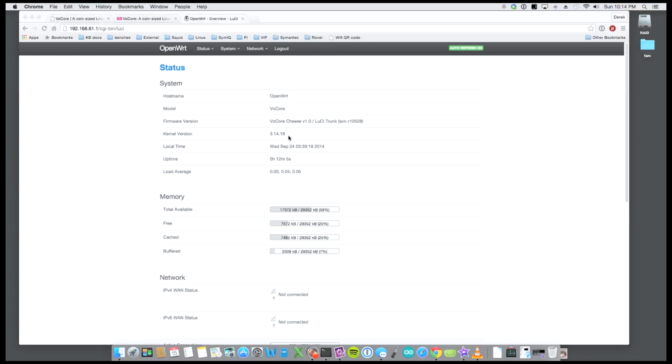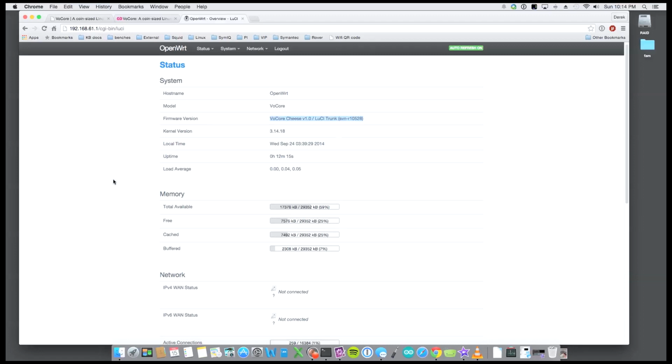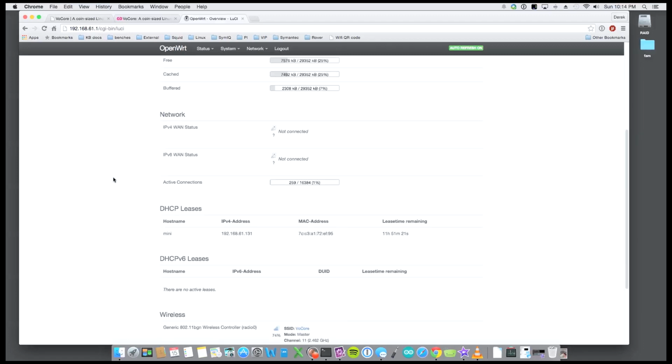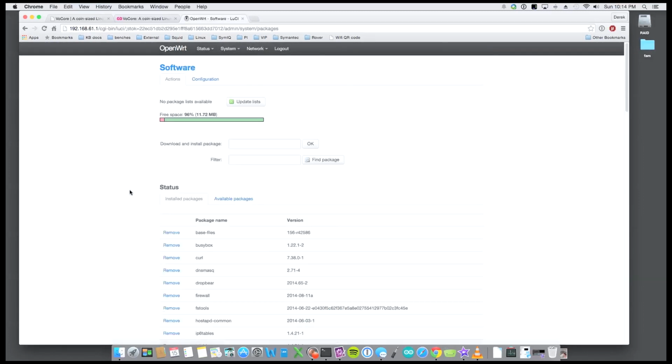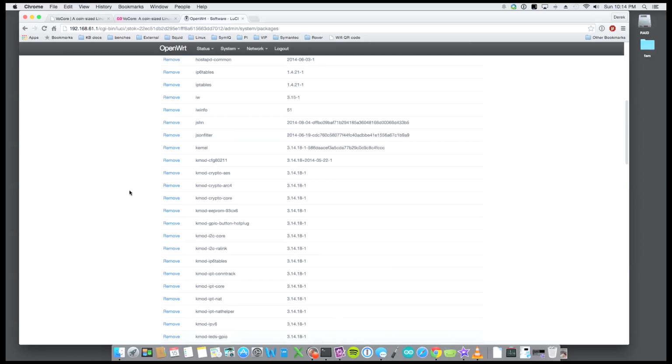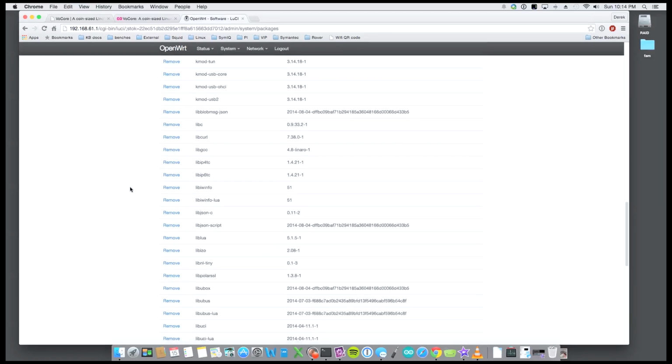It's running kernel version 3.14.18, which is relatively new. That's good. It also gives you the version that it came from, the SVN trunk, which is really good. It gives you a lot of information. The interface is extremely snappy. It shows you what software is installed on the VoCore device, which is really nice.